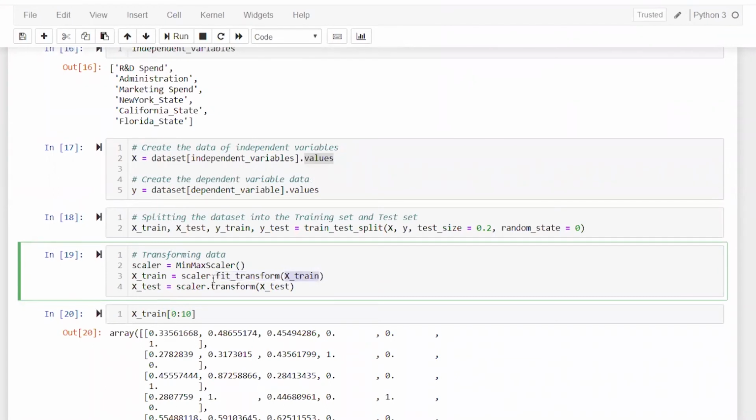So what this fit transform means is that it will fit and then transform those values. Fit means it will decide the values of x min and x max from the training data set for each of the columns, and then transform accordingly. If I use only transform, it will take whatever values of x min and x max are there in the training data set, and use those values to transform my test data set.